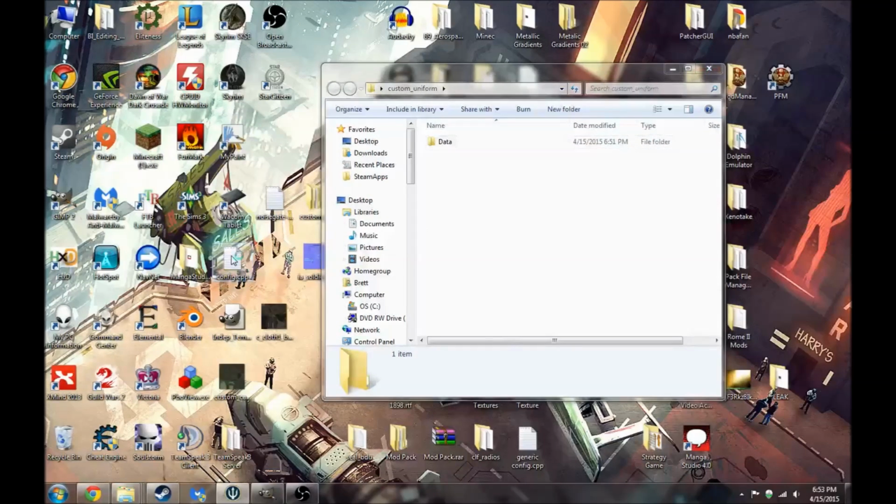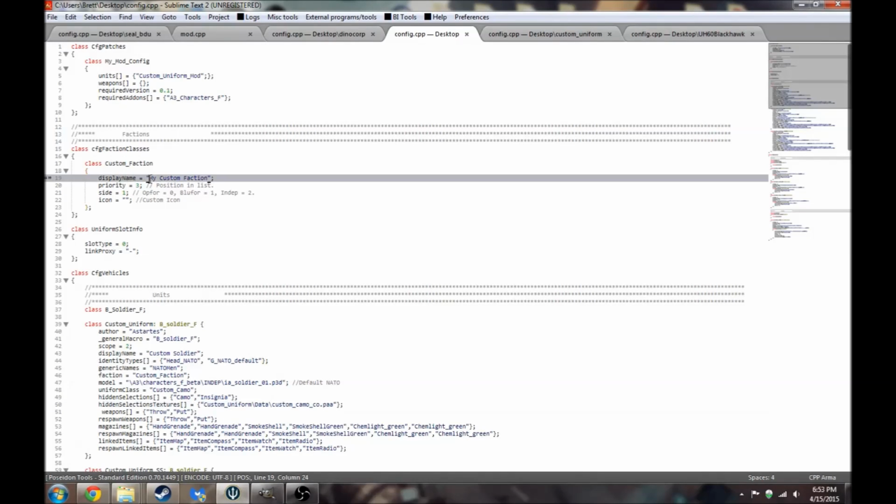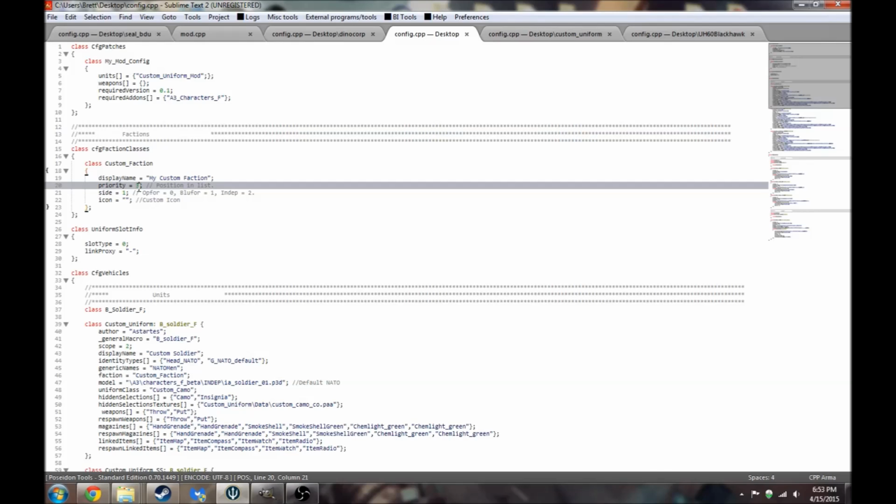Now we're going to open up this config that I pre-wrote, and I'll walk you through it real quickly. This just defines the mod. This here defines your faction. So this display name is what it'll show up as in the menus. Obviously, you're probably going to want to change that. Priority is where it ends up in the leveled list. So, for example, Blue 4, you're going to have NATO. I think you have like FIA. And so we'll be 3, which will put us third on the list.